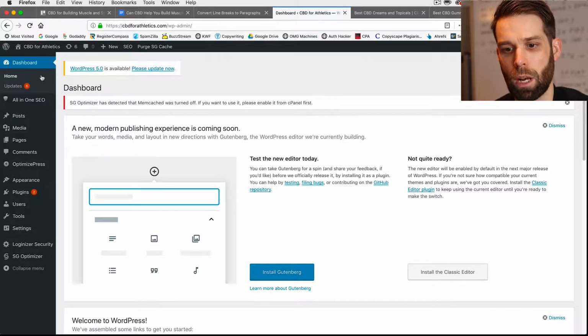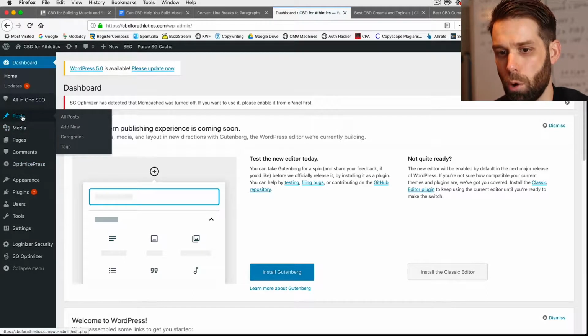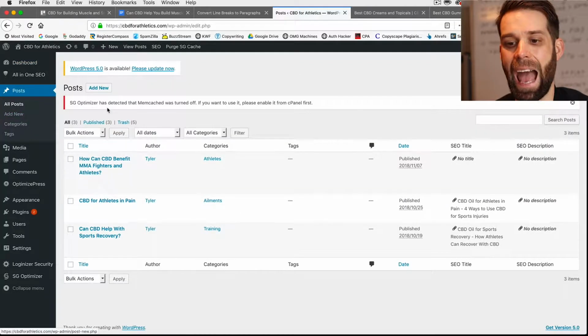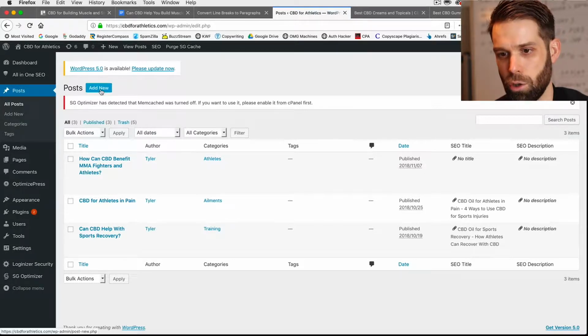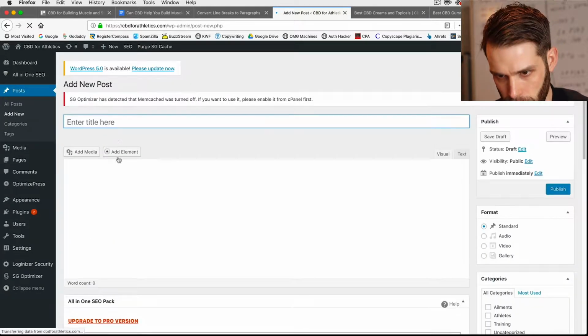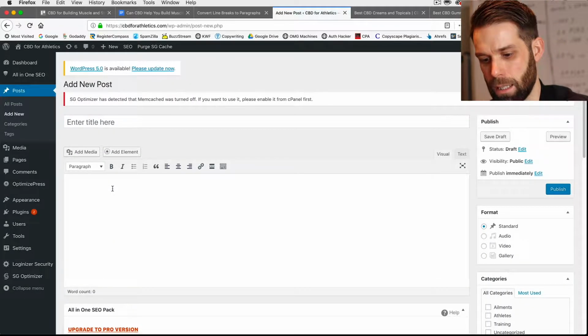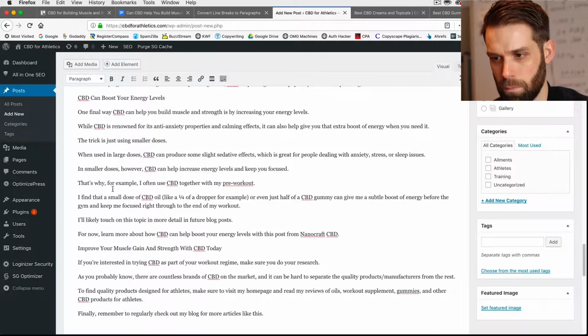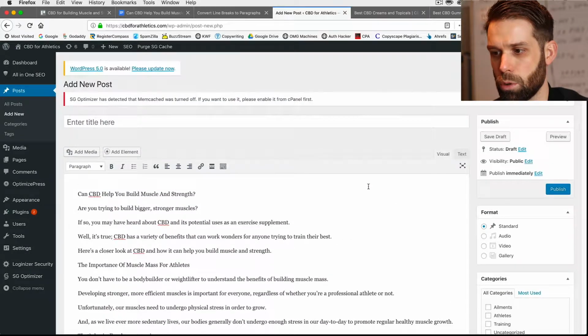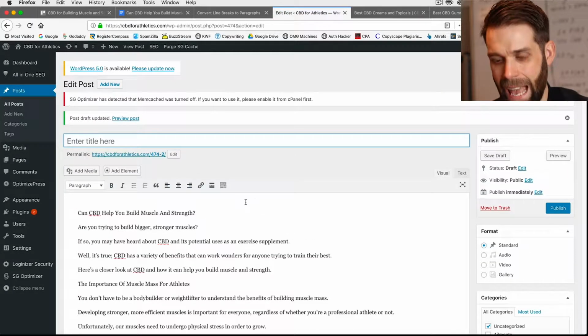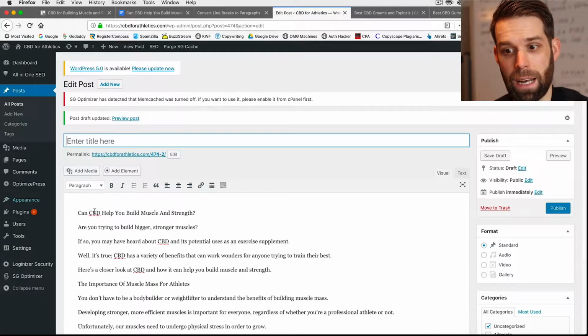So basically, we want to go down here to posts. And now we want to add this new post and save it as a draft. So we're going to click add new. And we're going to paste it in here. And right away, what I like to do is just hit save draft. And now we could work on formatting the article.